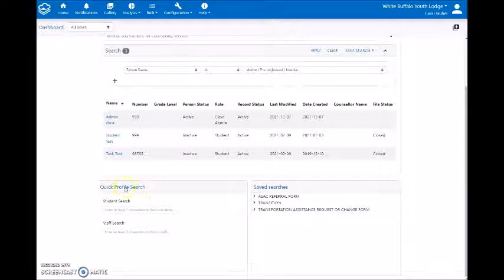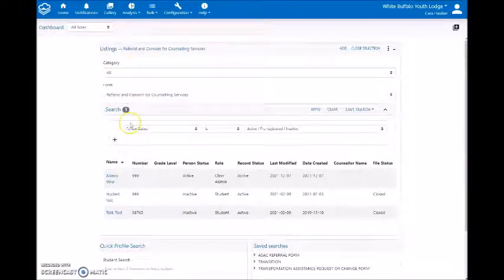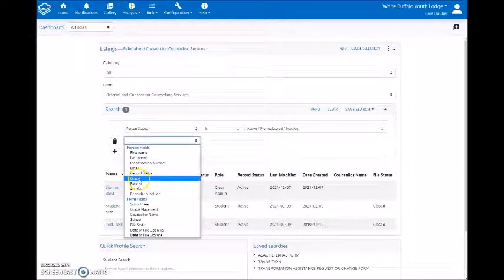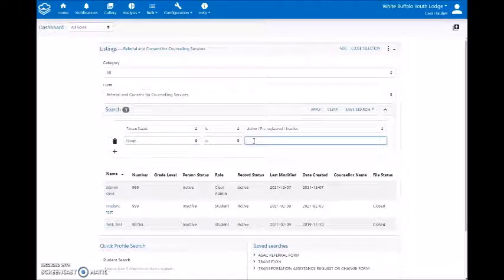But this quick profile search is one I want to point out, because in here, in the listings card, you can search for people just like we did. We can search for anyone. We can add as many fields as we want. We can search for anyone who is in grade 5, for example, or we can search any way we want. But this is only searching within this form. So if they don't have a form created for them, they won't show up in the search at all.